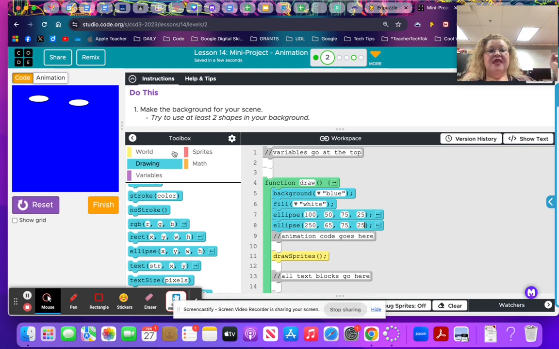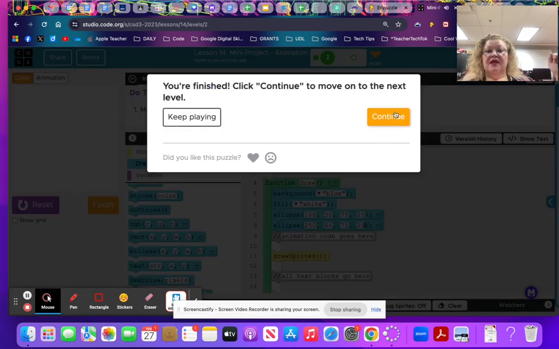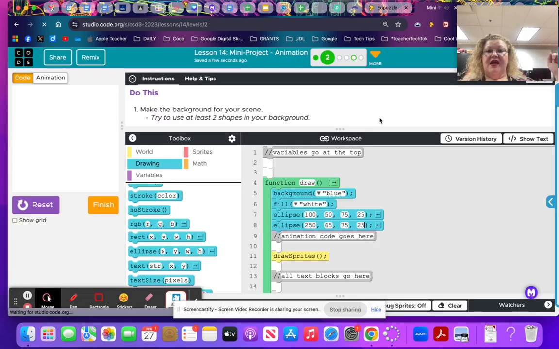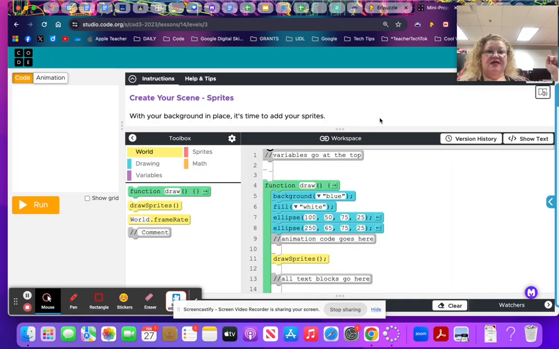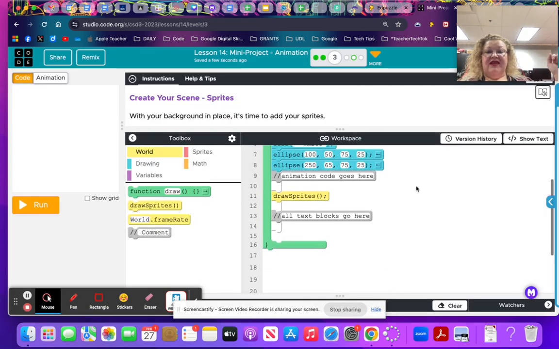Okay. I'm done. I've created a background. I've added at least 2 shapes. I've met all the requirements. I can hit finish. So I'm going to do that now. Give a little celebration, say whether or not I like this level. Moving on to 3.